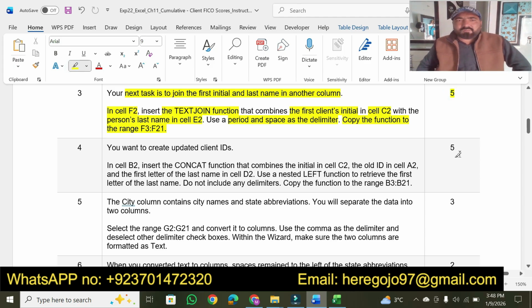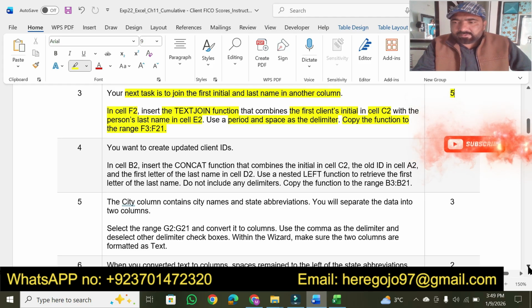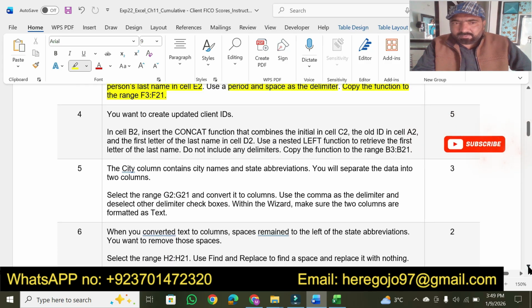So in question number 3, we have to move towards cell F2 and there insert a text join function that combines the first client initial in cell C2 with person's last name in cell E2. Use period and space as a delimiter, then copy the function to the range F3 to F21. And we have got the result, and now we are moving toward question number 4.